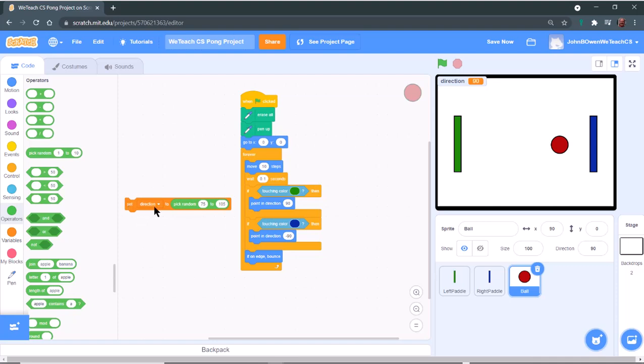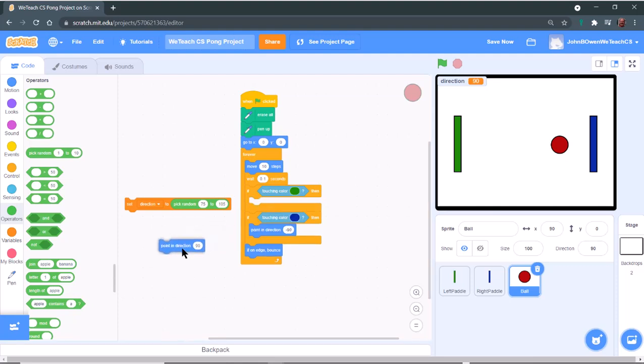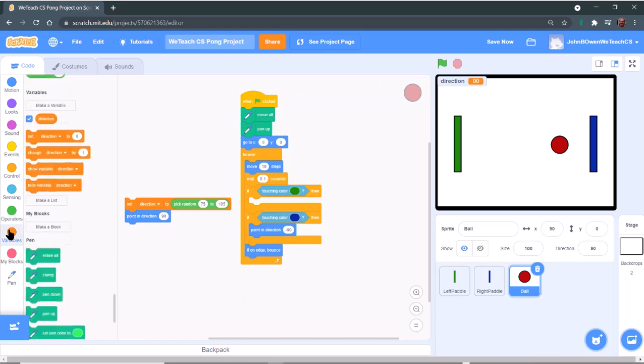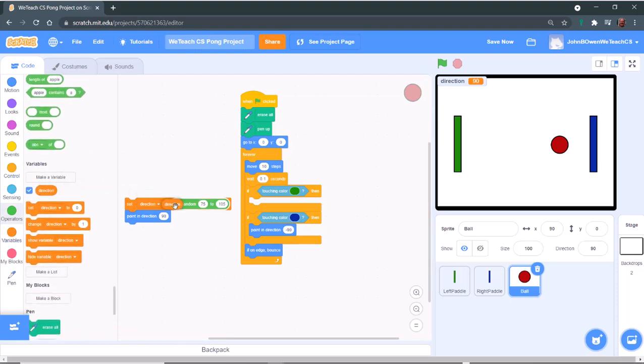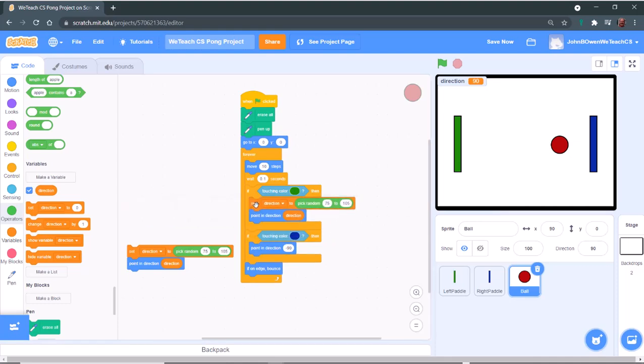Now drag the point in direction command out of the if statement and snap it into place below the set direction command. Finally, go back to the variables group and drag the brown direction variable and snap it into place with the point in direction command, like this. Now right-click on these two commands to duplicate them. Put one into the first if statement and the other into the second if statement.